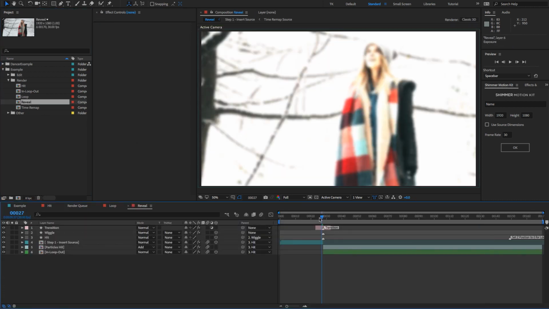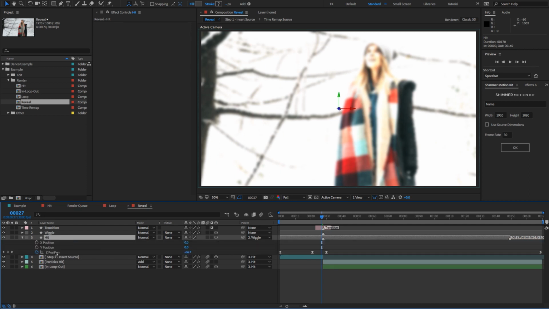But there is one thing I do want to note on the hit and the reveal, and that is that I added this marker. And this marker says set Z position to 0 for loop. And it's got an arrow. So if I go to this hit and I hit P, you can see that there's keyframes on the Z position. If I bring my current time indicator to this last keyframe, it's set to -200.